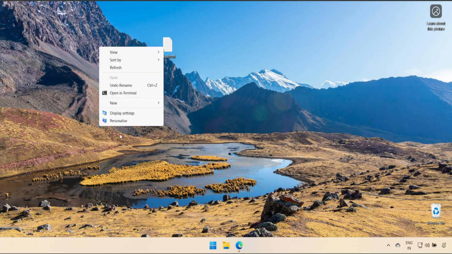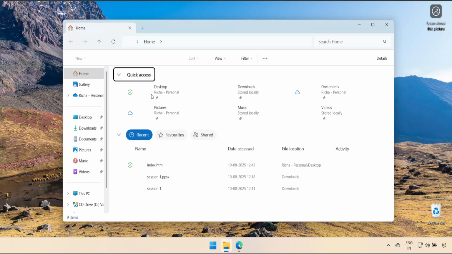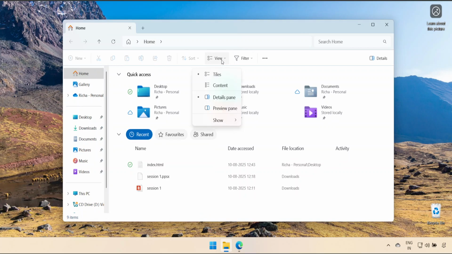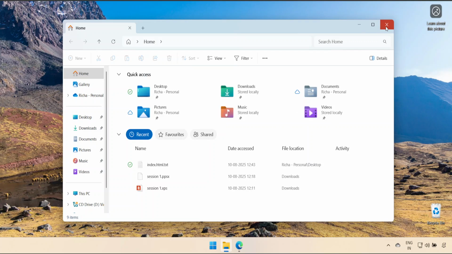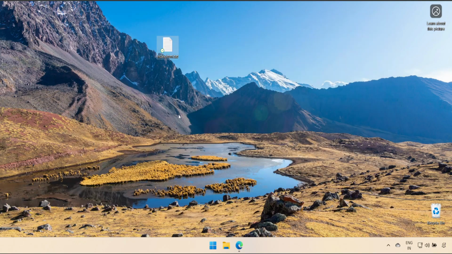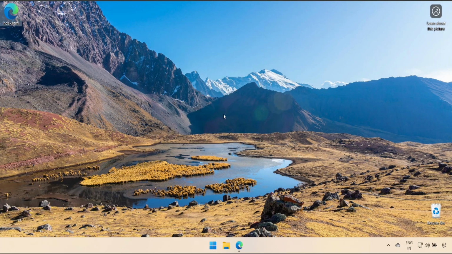This is still a text file. We need to change the view settings to show the file name extensions. Okay, now if you see, this is still index.html.txt. So what we will do, we will remove the .txt from back, and now it will become a HTML file. See, now this will open in browser. Just double click it.